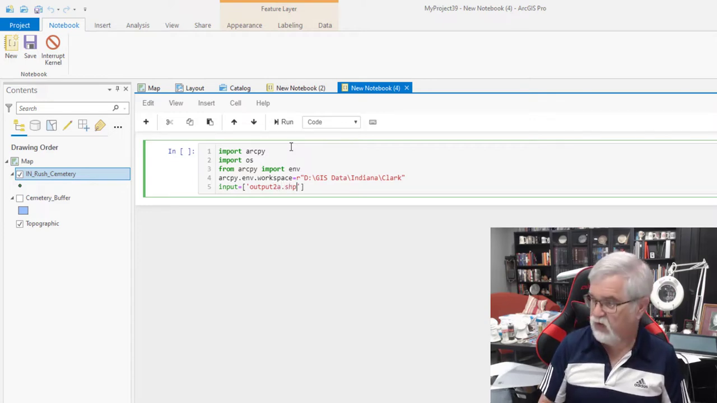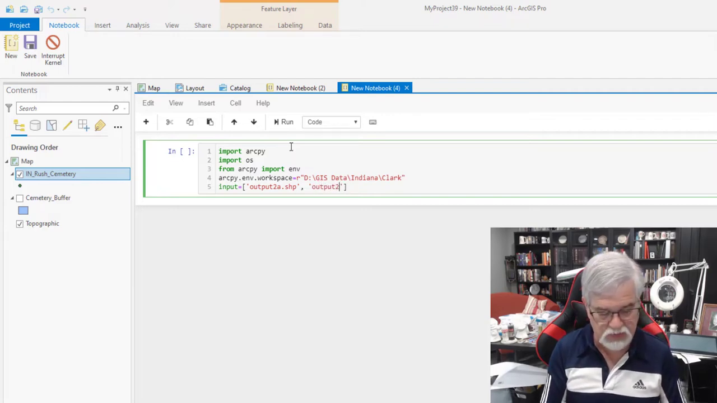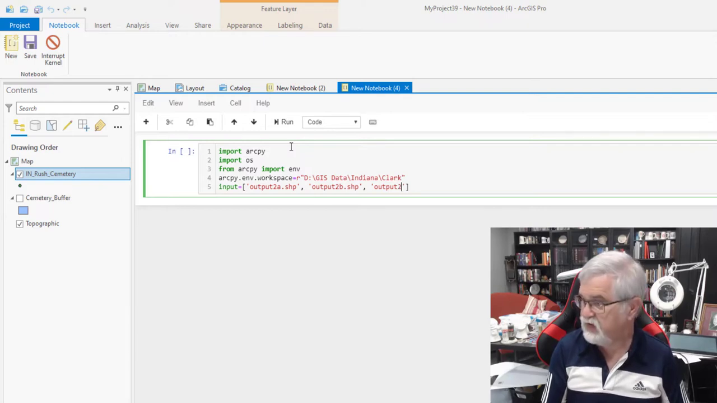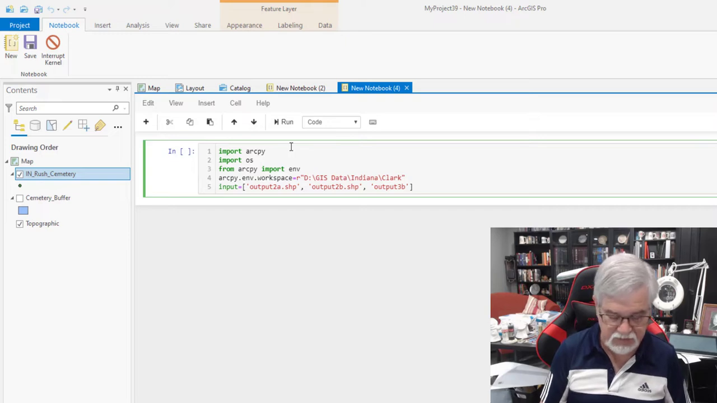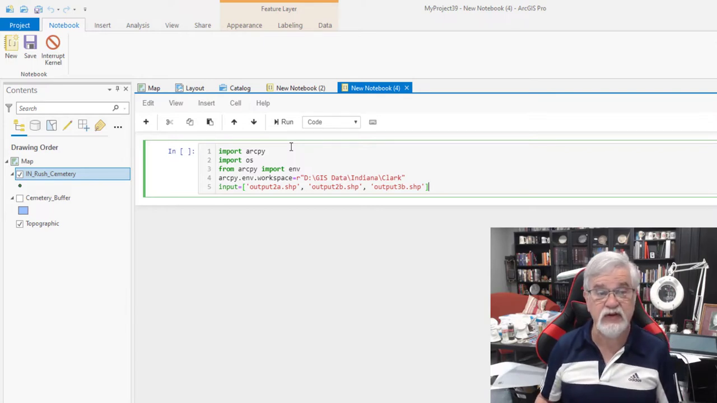2a.shp, go outside my single quote, put another single quote here, output 2b.shp, go outside my single quote, put a comma, and put another single quote, output 3b, and those three files, and I left off my .shp, that is needed. Those three files we want to store into a single Geodatabase. So we've given it an input set of parameters.